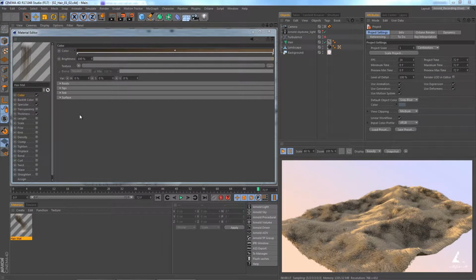Next, we'll fine-tune the geometrical properties of individual hair strands by using the parameters in the native hair material. It is worth mentioning that the effect of channels such as color, backlit color, specular, and transparency will not be registered by the render engine. So to avoid confusion, these can be safely switched off.